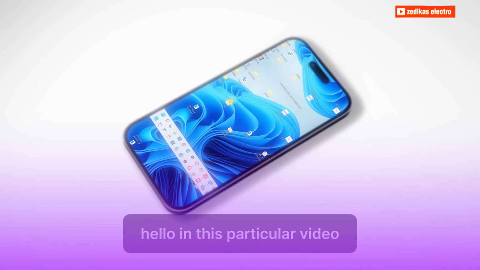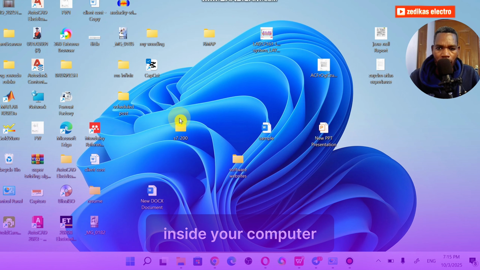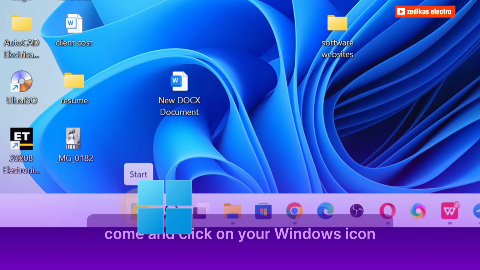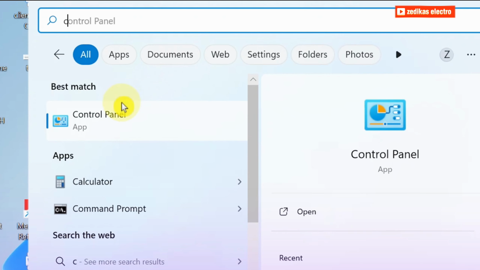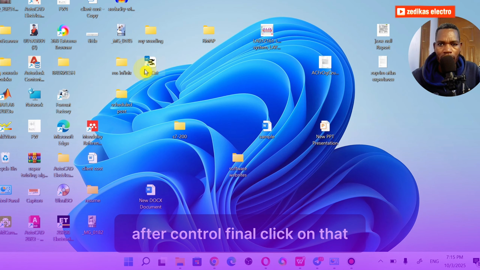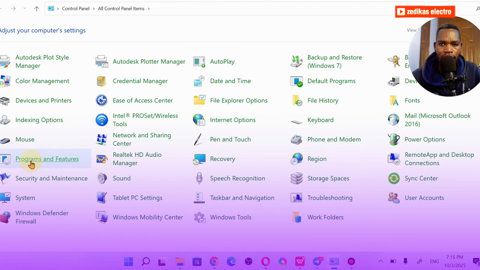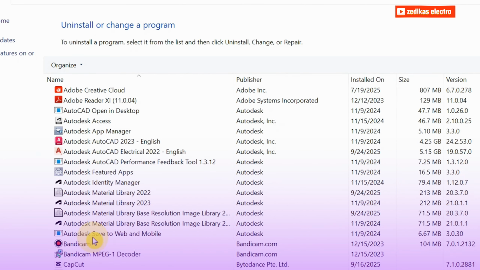Hello, in this particular video I'm going to guide you on how you can see installed apps inside your computer, either a PC or desktop computer. Come and click on your Windows icon, and then search for Control Panel. Click on that, and then click on Programs and Features. Once you click on Programs and Features, you see all these installed apps.